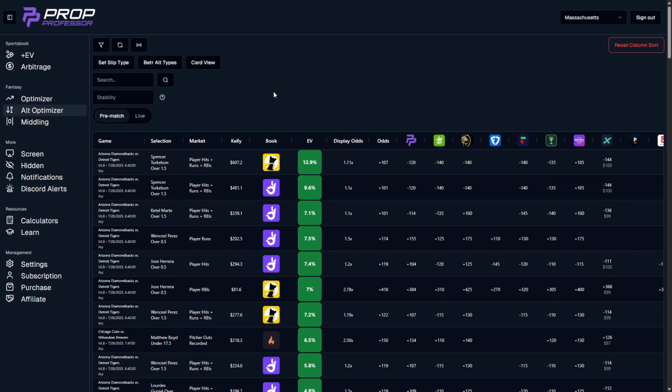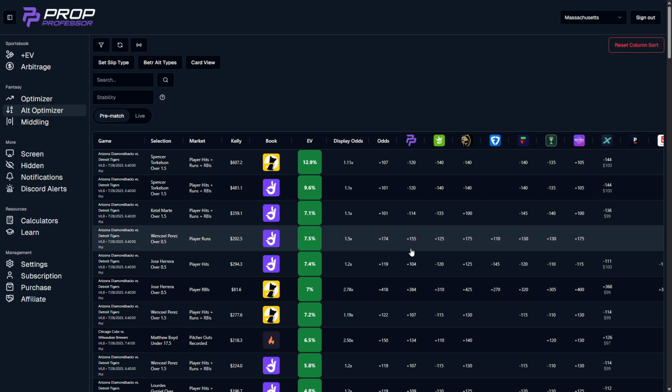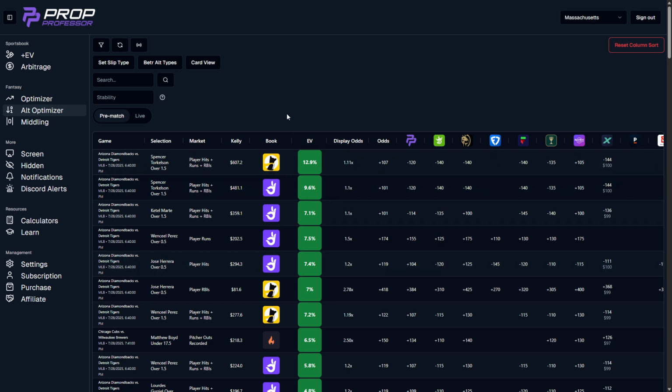Alright guys, so I've pulled up the Alt Fantasy Optimizer here at Prop Professor, and to find this on our website, you simply go to your nav bar. On the far left, underneath Fantasy, you will see Alt Optimizer. Once you click on this Alt Optimizer, this is exactly what you will see and how it will display. Now you do have the ability to change this to card view, but throughout the duration of this video, I will be displaying the Alt Fantasy Optimizer in its table view.